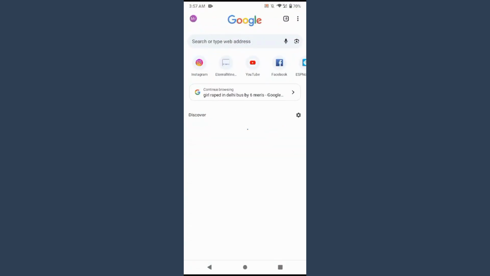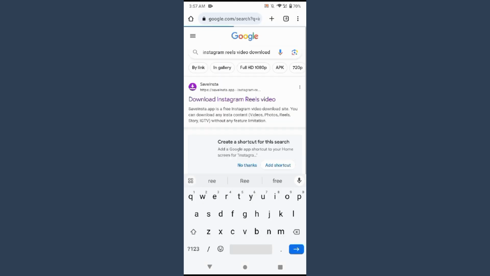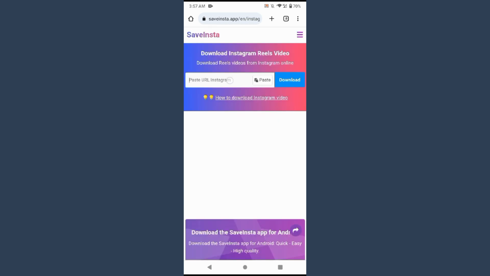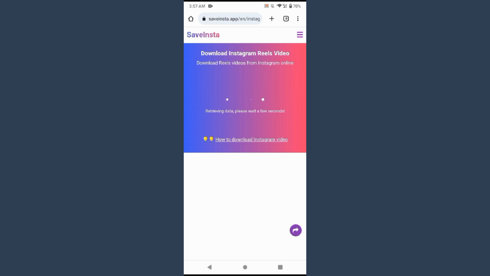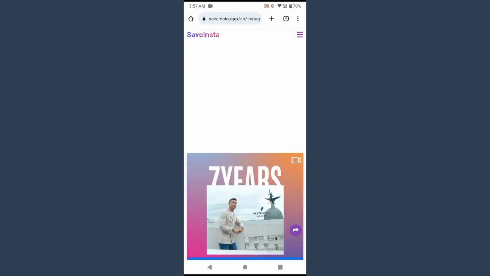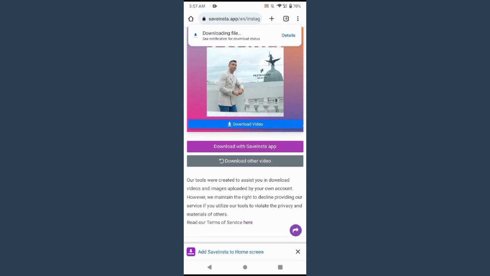Once you do it, go back and open your browser, and search for the Instagram reel downloader. Multiple websites will appear here. Simply click on one and paste that link right here. Now click on download. Once you click on download, an ad will appear. Close it and click on download video. Once you do it, as you can see, the reel is downloading to my device.